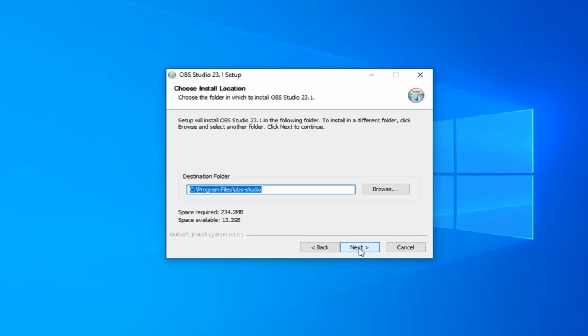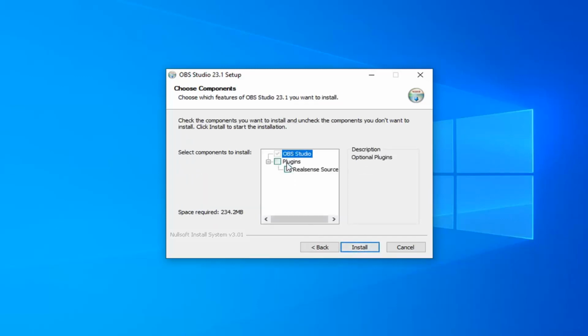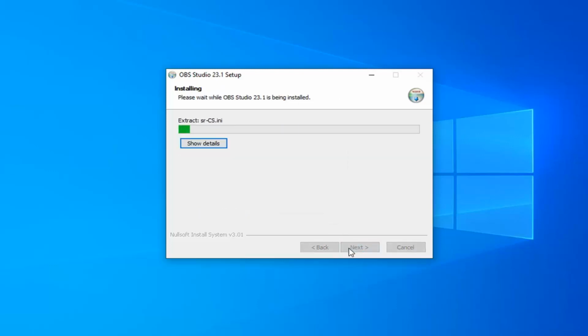We're going to select I agree, select next. If you want to choose to install plugins, you can. Usually I would suggest not. You don't really need them. Go ahead and select install here.